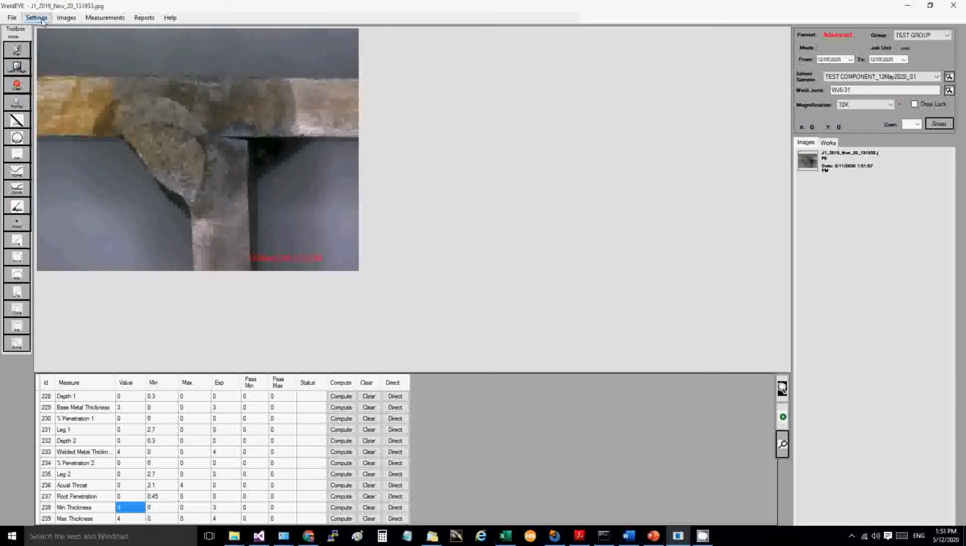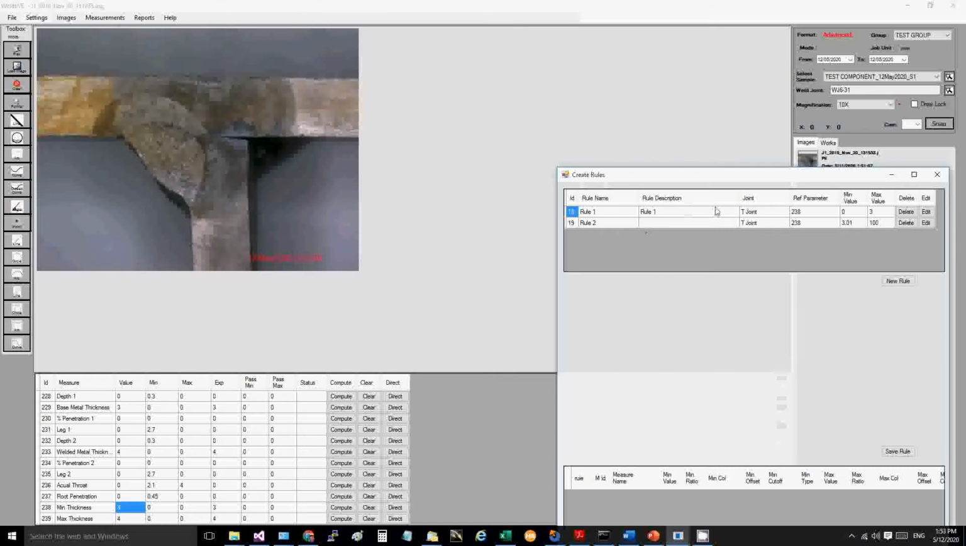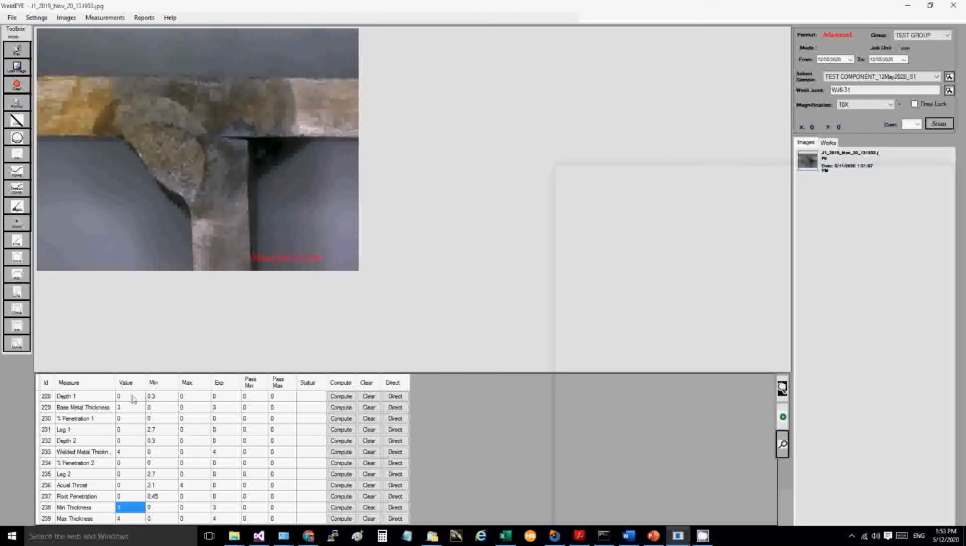If you remember, we have set two rules for this joint. 0 to 3 mm, rule 1. If it is greater than 3 mm, rule 2. So since the minimum sheet thickness falls under 0 to 3 mm, rule 1 is selected. So your cutoff is 10%, 90%. If you see here, rule 1 is applied here.